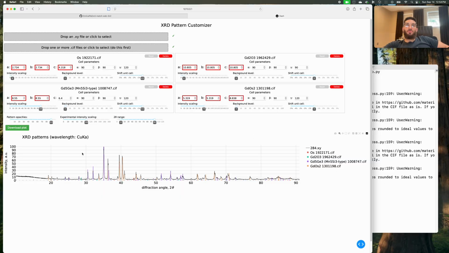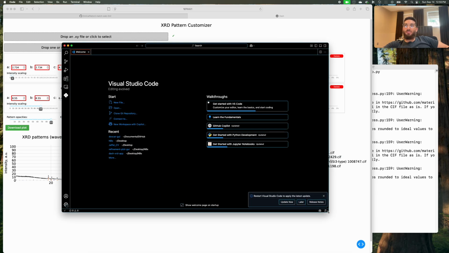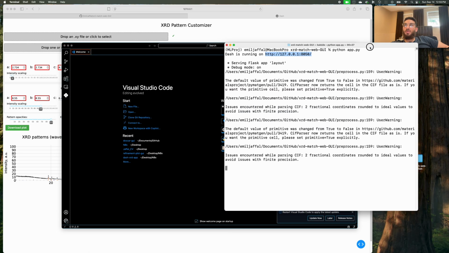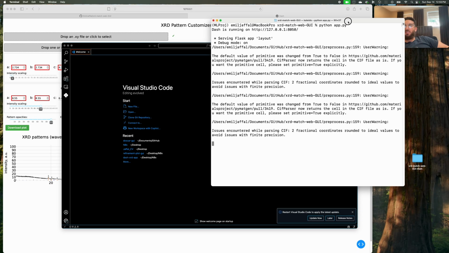So the standard wavelength here is set to copper K alpha. However, we do have the option to change it. You do have to go sort of under the hood here. Also of note is that at the moment we don't really support site mixing. So it just automatically sets it to 1. So you're gonna have some problems with the intensity scaling.